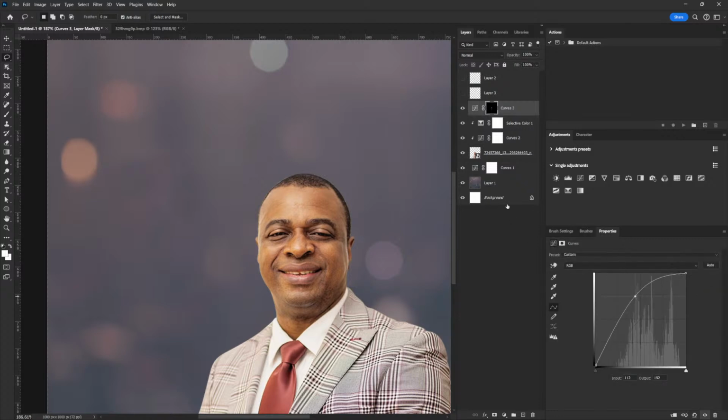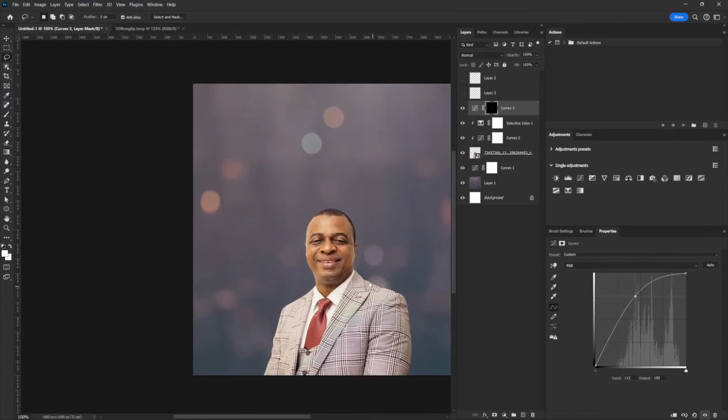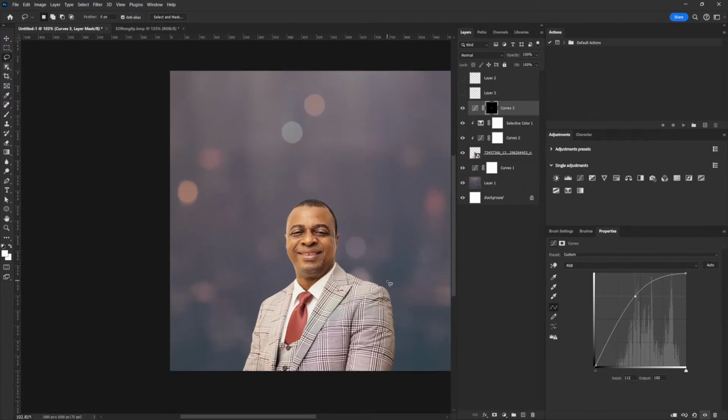So I'm going to move this up a bit more. Let's see the before and after. This is the after and this is the before. Wow, this is good. All right, this is good. Now you see that there's this light that we now have on our subject image.